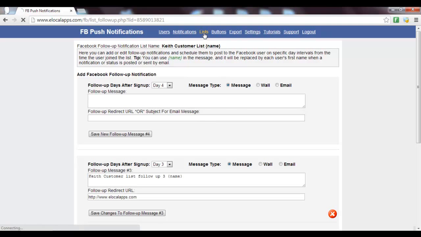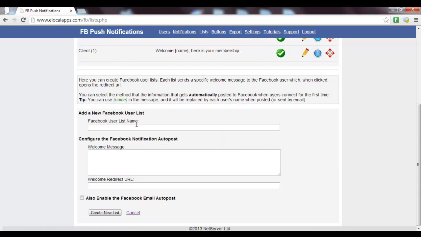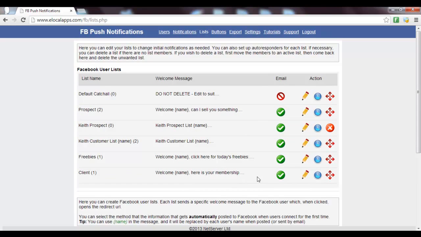Go back to the list. At the bottom of the page is where we actually create the list. I'm going to go through it in another video. And on the right hand side again, you can see because there is no one in the Keith prospect list, I can actually delete that list. But once somebody's added to the list, you cannot delete the list.